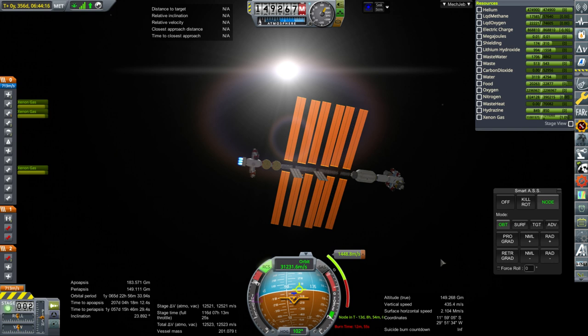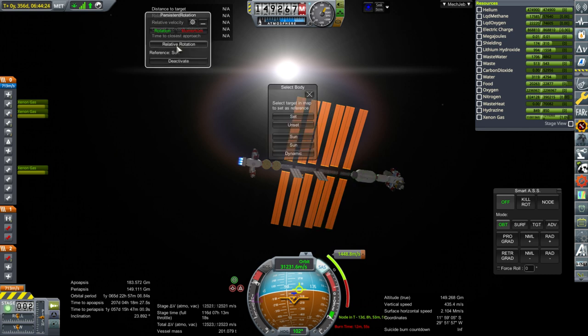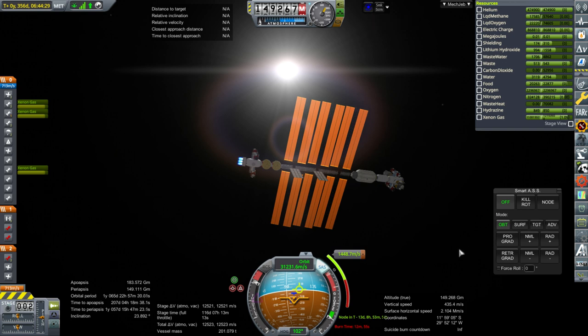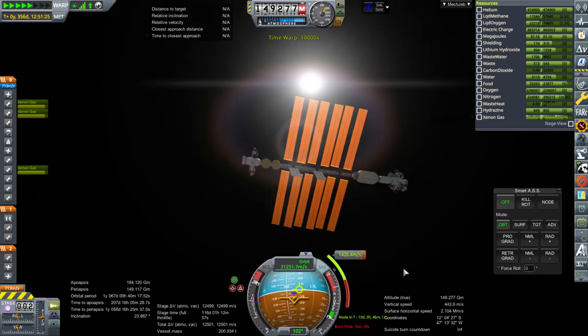Okay, so this being where we are, let me turn off RCS. It has a reaction wheel, so what I want is dynamic, which will keep it pointed in the same relation to our prograde vector. Okay. Right, well, at least it's making progress.